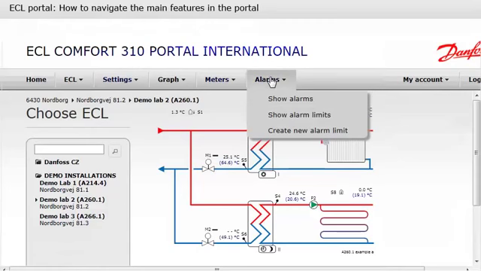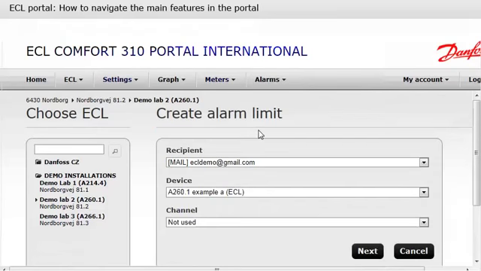Finally, we would like to highlight the alarm features of the ECL portal, which are accessible in the Alarms menu. From here you are able to create new limits for sensor values. If the selected sensor exceeds the limit, then the ECL portal will send an email to the selected recipient. For example, we can create a limit for the outdoor sensor value to make the ECL portal send an alarm email when the temperature goes below 5 degrees Celsius.